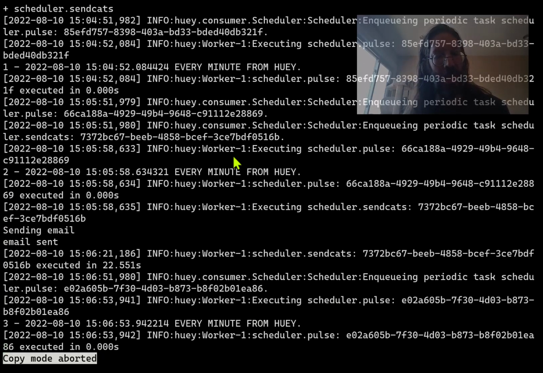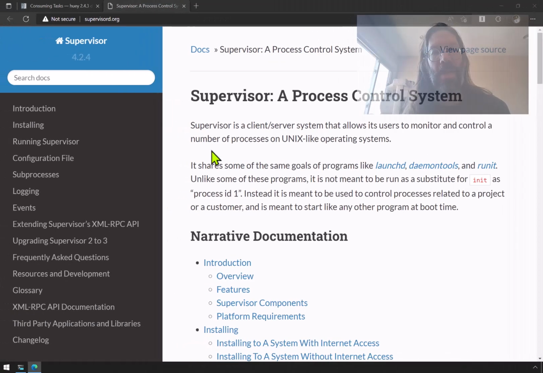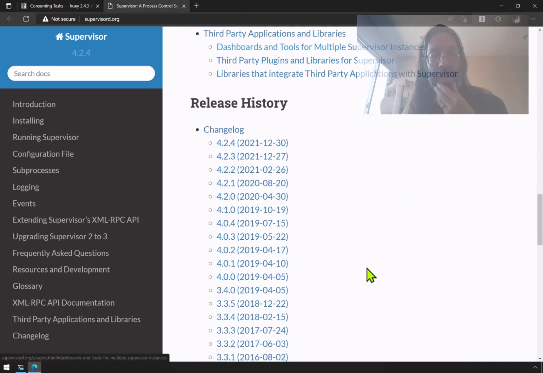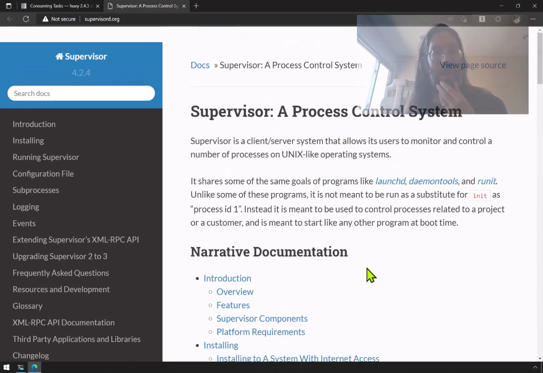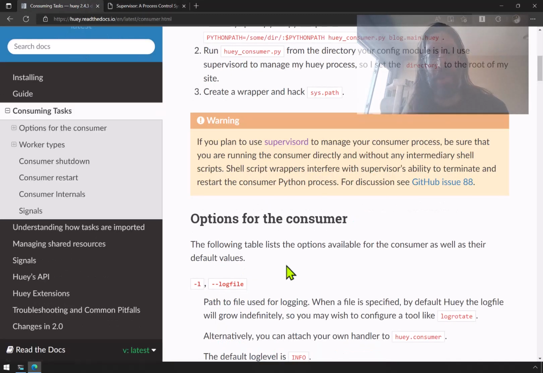Hitting the escape key gets you out of copy mode, so Control-A D detaches you from the screen again. It appears though that Supervisord might be a way under systemd to do much the same things as what I'm doing with screen, and I'm going to have to look at that. One of my to-do items is to understand Supervisord. But that's not what we're here for right now.